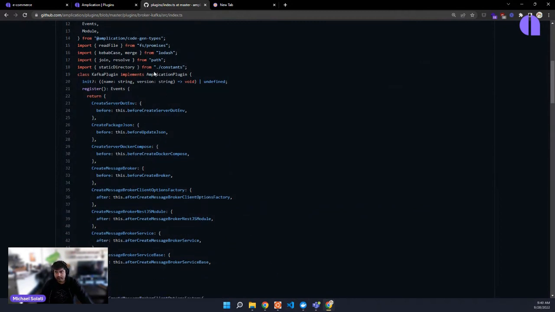You can see that there's an application plugin class that you will be able to extend from. And then during the creation of an application project, there are multiple events or lifecycle hooks that you can hook into. So here we have our register method, which is going to return a bunch of events. We're returning our own code for each one of these events. So here we have create message broker, create service, create package JSON. And when one of these things is triggered, we can actually run our own code.